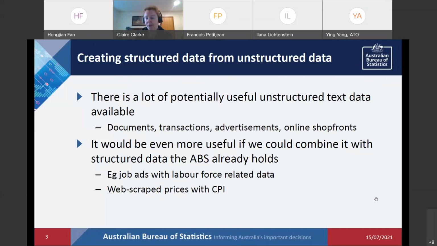But if you web scrape in a very naive way, then basically every time an online shopfront changes the layout of its web page, you might have to reprogram your web scraper to try and actually find where that price is. And there are natural language processing approaches that might mean that you don't need to do that. Another application that we're looking at is online job ads.